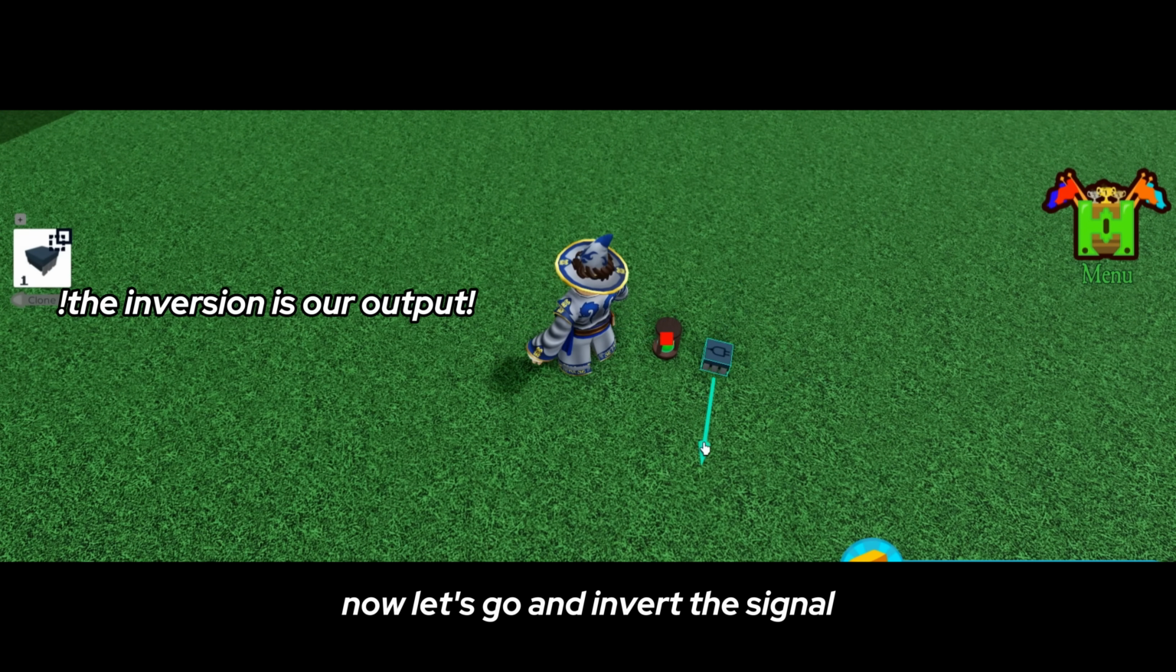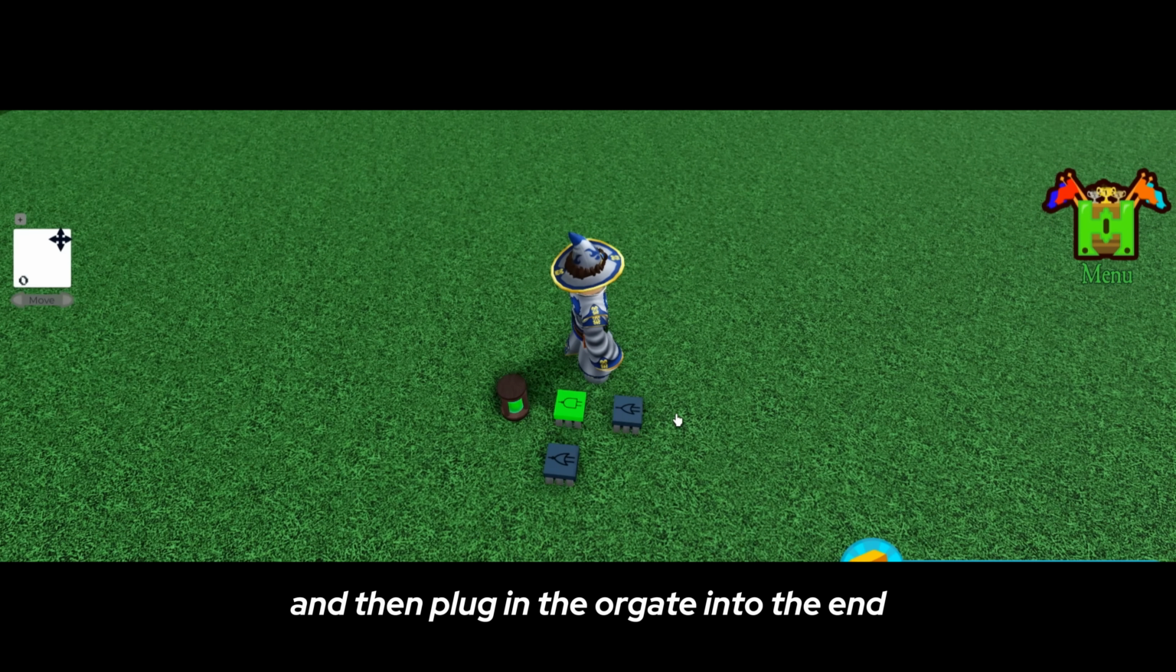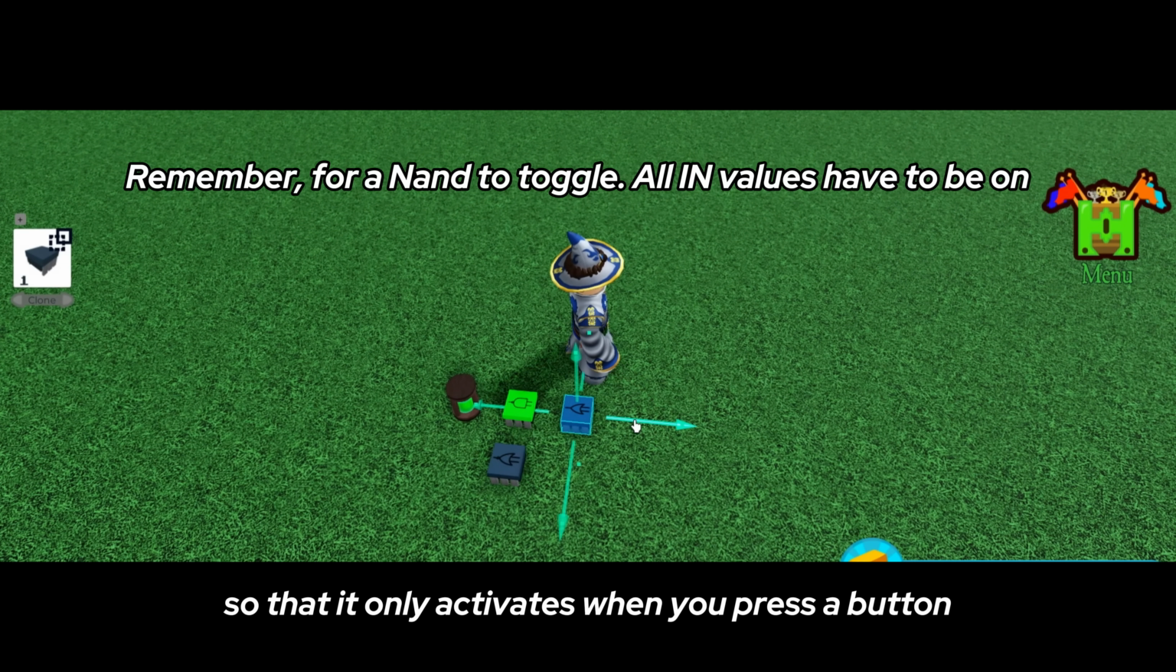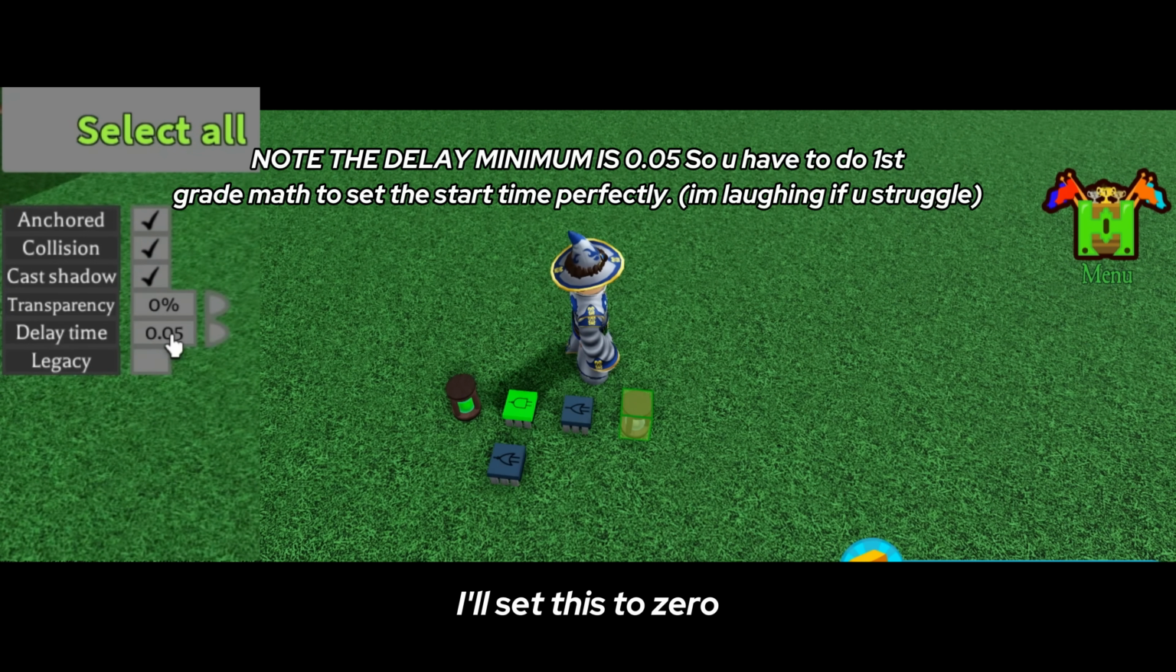Now let's go and invert the signal so it's off until activated, and then plug in the OR gate into the AND so that it only activates when you press a button. And then let's also add in a delay to determine when it should start. I'll set this to 0.